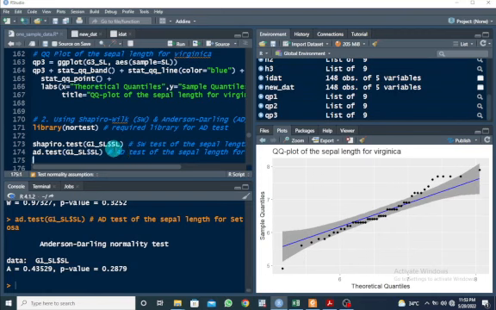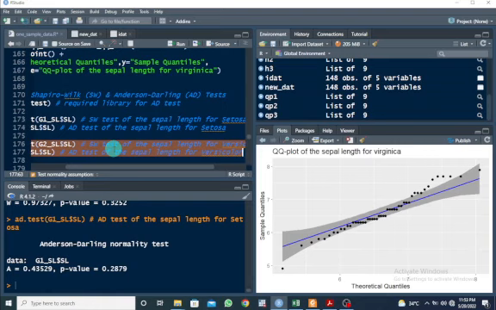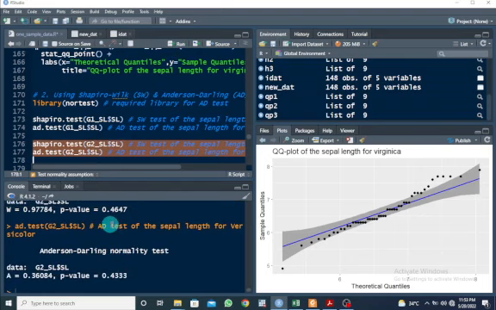Okay, let's check for that of Versicolor. So we want to look at the Shapiro-Wilk test and the Anderson-Darling test of the Sepal length for Versicolor. So let me run this. So in here we have an insignificant value, 0.4647. The same applies to that of the Anderson-Darling test. We have 0.433. So here we fail to reject the null hypothesis and conclude that the data of the Sepal length for Versicolor also satisfy the normality assumption.